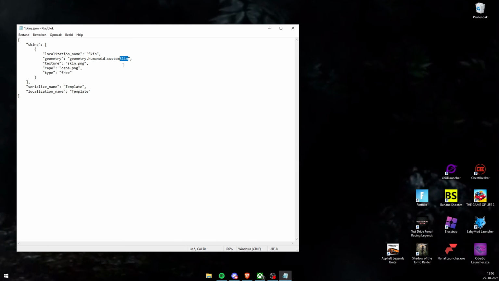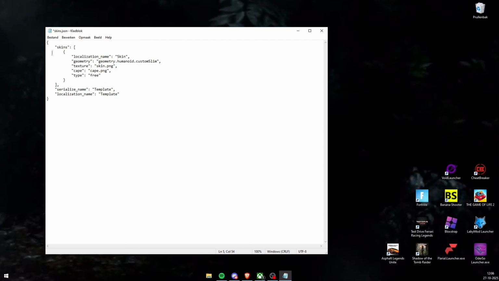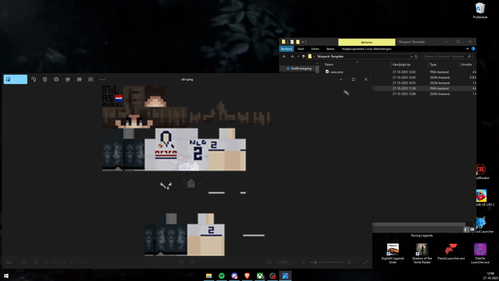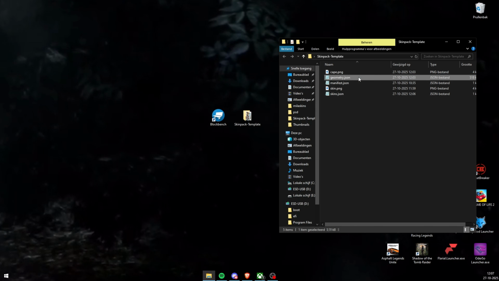If you have a normal skin, like Steve with arms 4 pixels wide, it's just custom. But if you have an Alex skin with 3 pixel wide arms, it's slim behind it with a capital S, and if it's Steve, it's just custom. That's it. Save. Back into the template. Skin, this is my skin, this is my cape. Geometry, you don't have to edit this.